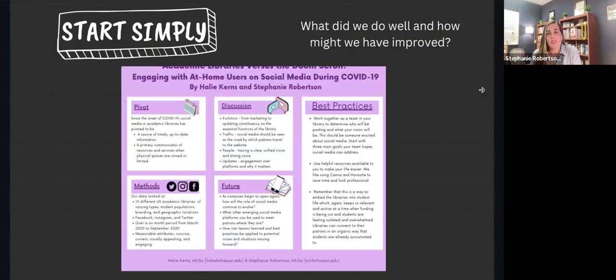We made this on Canva. We tried to pick a readable font. We tried to pick a color that was pleasing. We tried to be on topic that year for what ALA's theme was. But what could we have improved upon? Any suggestions?